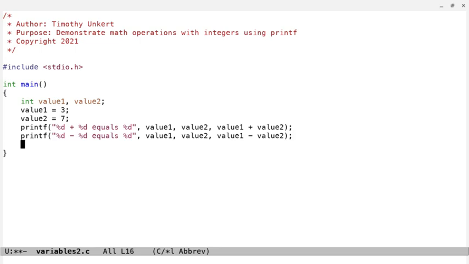Okay. Next thing we can do is we can do multiplication. So we can do printf. We do %d times %d equals %d. Again, we pass in value1, and then value2, and then value1 times value2.